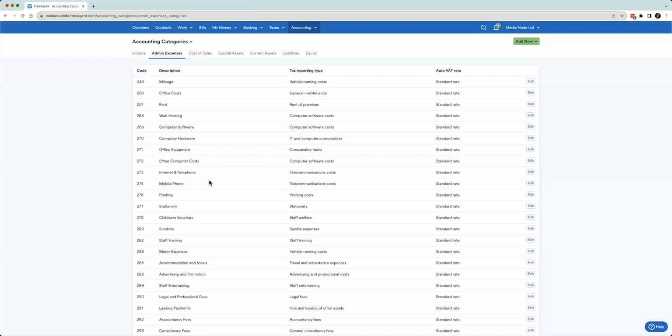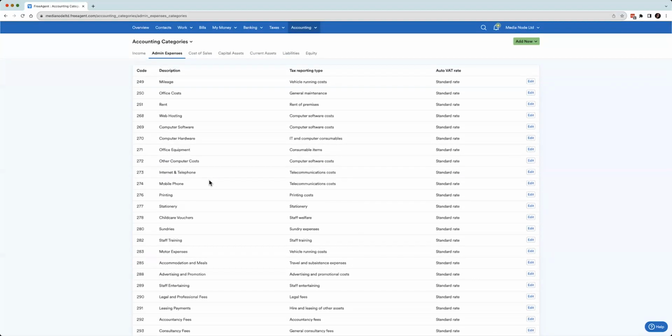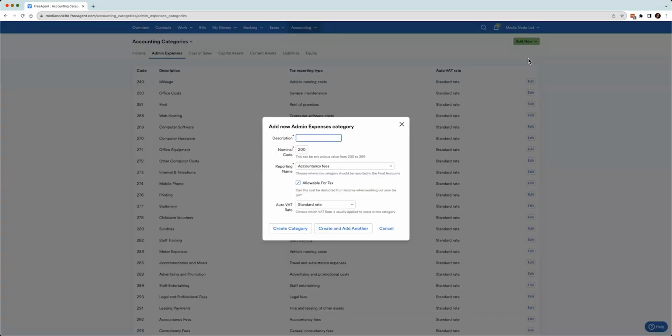A brand new FreeAgent account has categories already set up like this, but you might find that you would like to add some additional categories that are more specific to your business, such as new income categories so that you can further analyse different types of sales, or new admin expense categories so that you can monitor how much is spent on a specific thing. To add a new category, you would click on Add New, and today we'll create a new admin expense category.